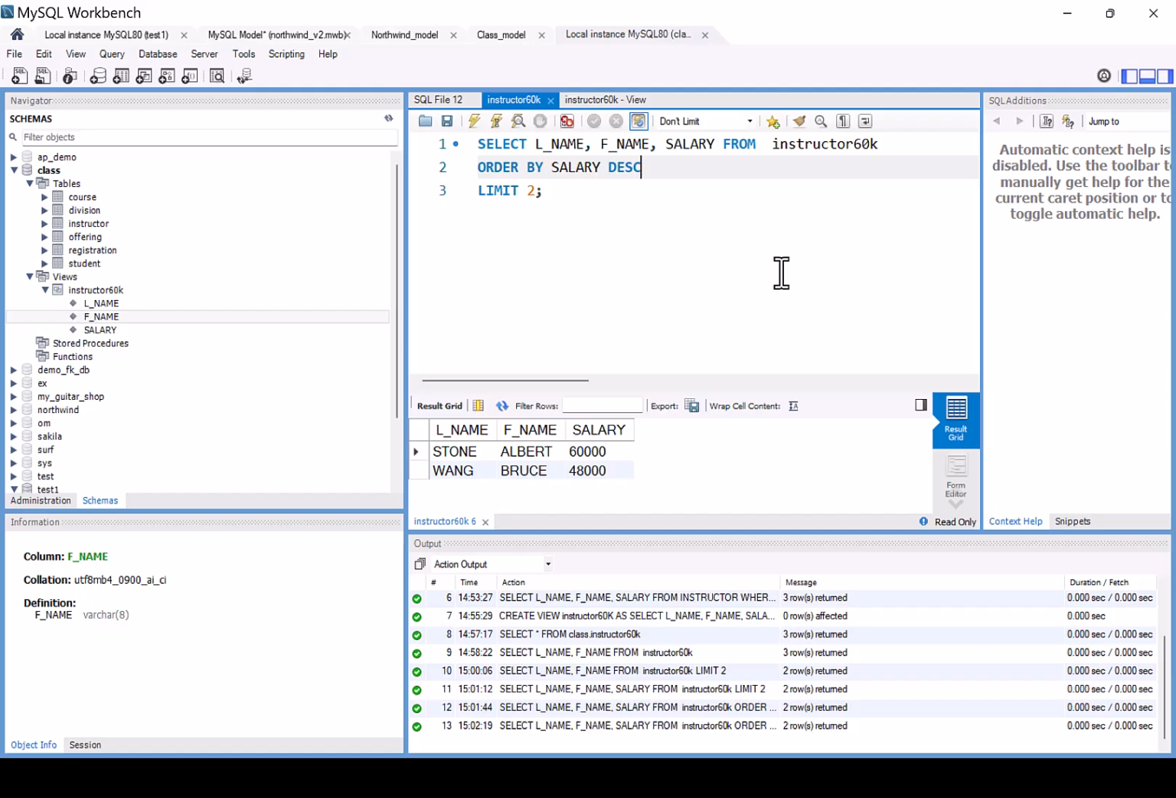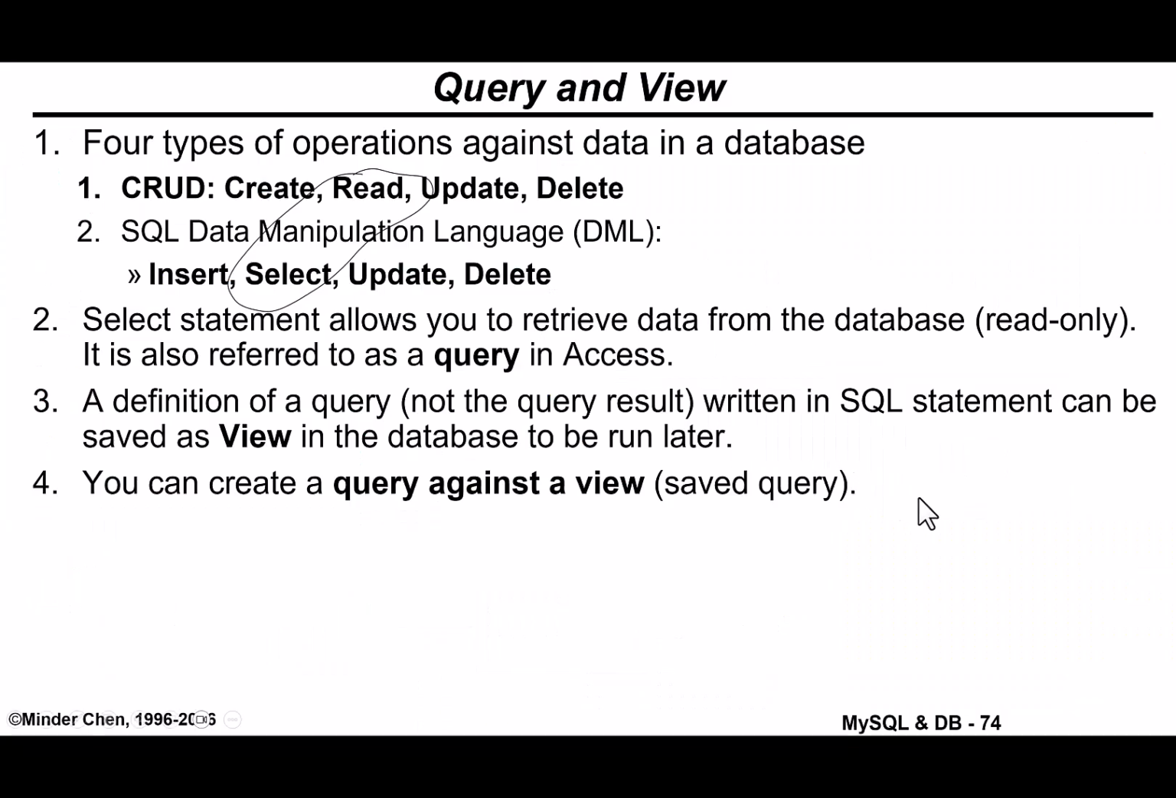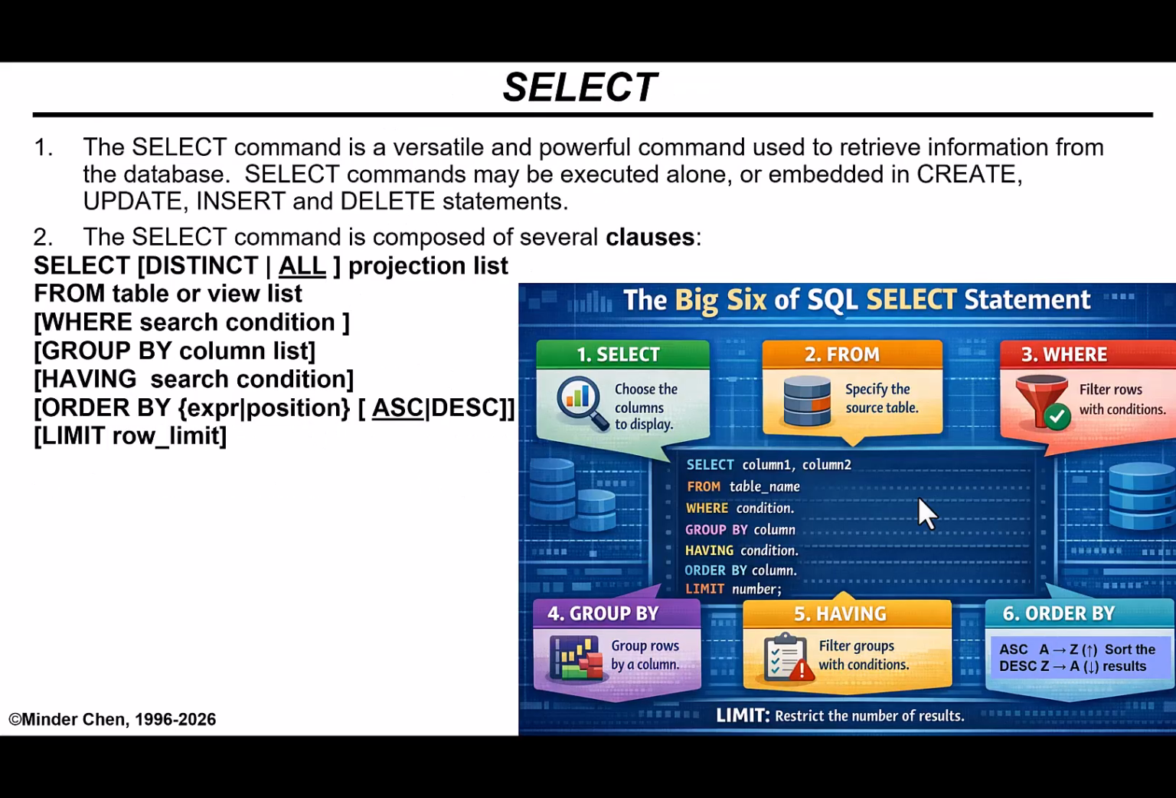Okay. So let's come back and wrap it up. View is a little bit complicated, so we spent quite a bit of time explaining it. When we come back, we're going to formally start introducing SQL select statements one by one. You would use it for your assignment. For the database assignment, you pretty much will use the SQL select statement in most of the questions.